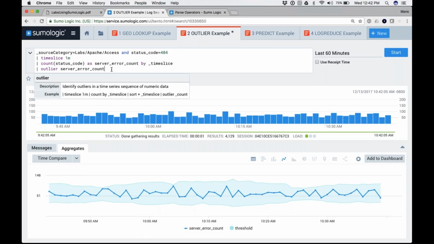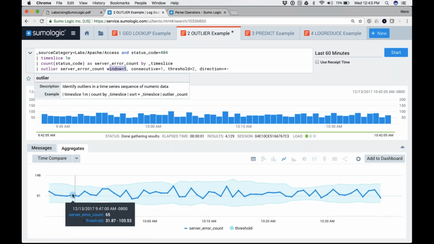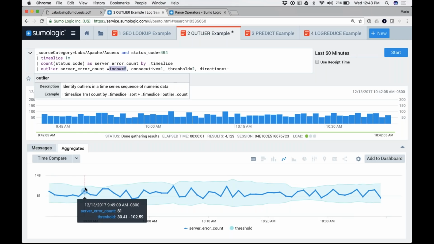How do I choose that? I choose it with these variables that I showed you here. So window says, how many data points do I want to go in the past to find out what the standard deviation should look like? Threshold means how many standard deviations. 2 standard deviations, 1.